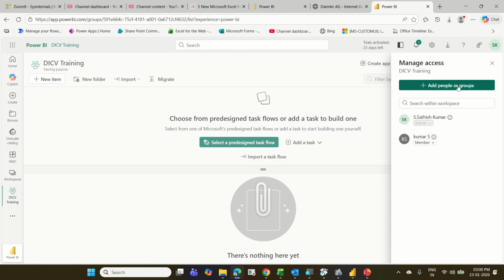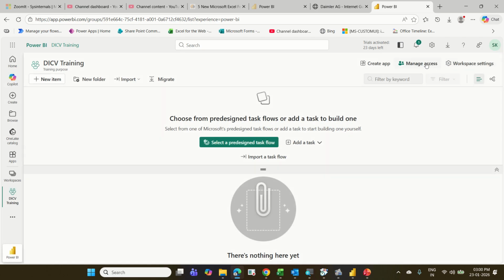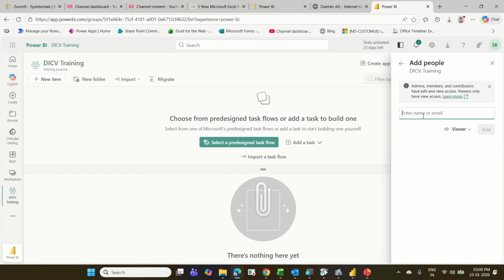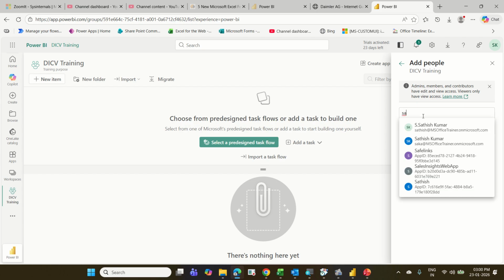Add people. After creating the workspace, it will open a screen like this. Inside the screen, there is a button available called Manage Access. Creating an app, we'll see in another few minutes. Under Manage Access, add people or group. You can type anyone from the department. You can add only the people from Daimler. You cannot add people from others. You can add only the people with the Daimler link. Other people cannot be added there.